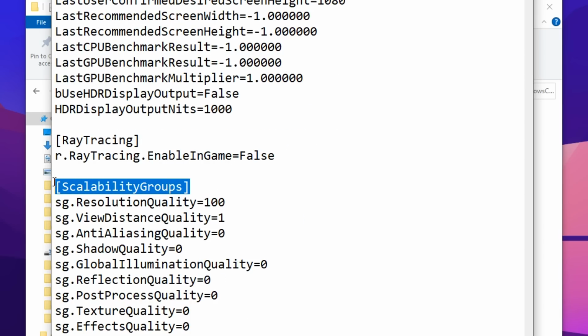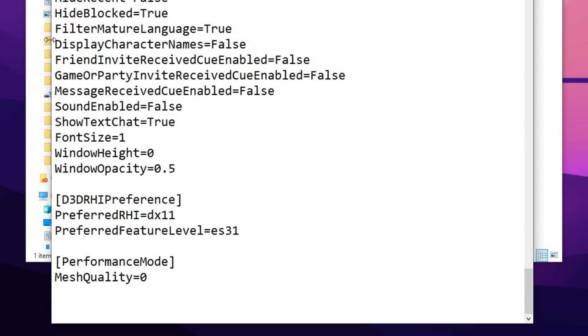For the scalability groups, this is a super important one. Make sure all of these are on 0. Your view distance can be different, like I mentioned earlier. Mine is on medium, I believe, so it's on 1 right here. And then scrolling down, everything else seems to be perfect.